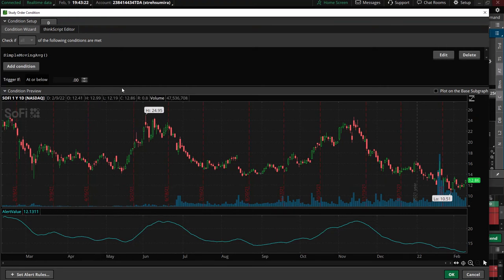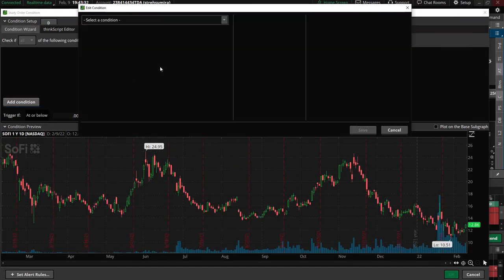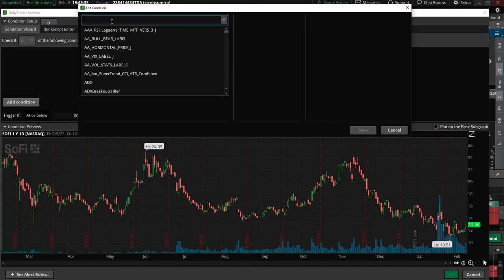So the first thing we want to do here is bring this down, because there's always just a simple moving average one. So I'm just going to delete that, and then we're going to add a condition. The condition we want to add is a study, and the study is the MACD crossover near zero. And here it is, cross near zero.